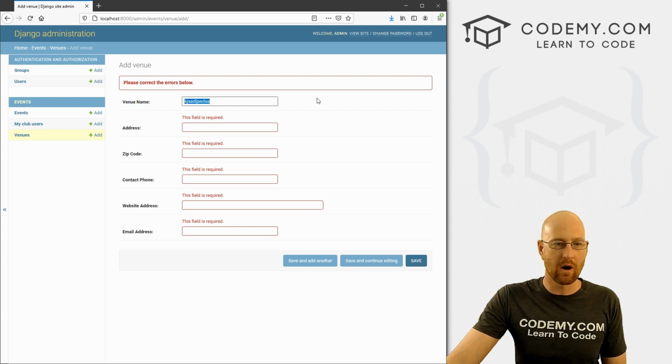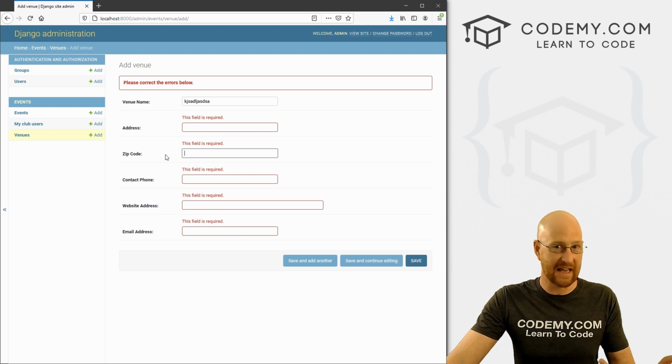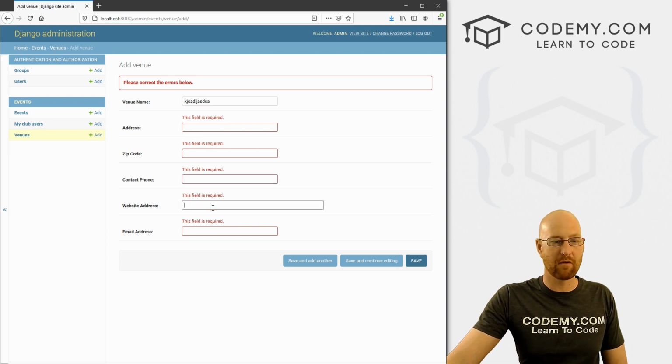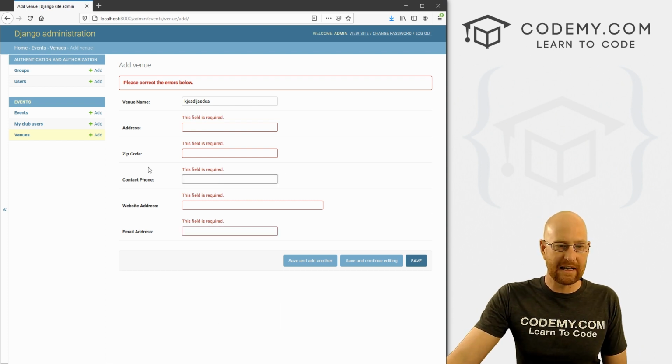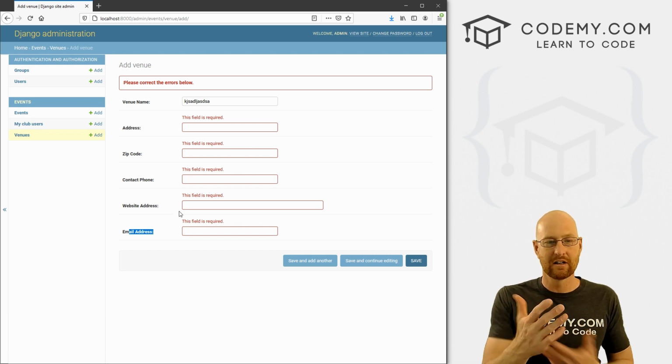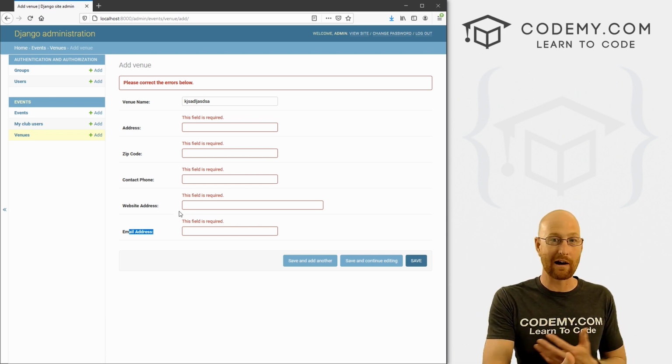Well, maybe you want that, maybe you don't. Maybe we just want the venue name, the address, and the zip code to be required, because maybe a venue doesn't have a contact phone, or maybe they don't have a website address, or maybe they have a website address and a phone, but no email, or maybe they have an email and no phone. So maybe we don't need to have these last few things required. So how do we change this to where we can make a thing required or not?